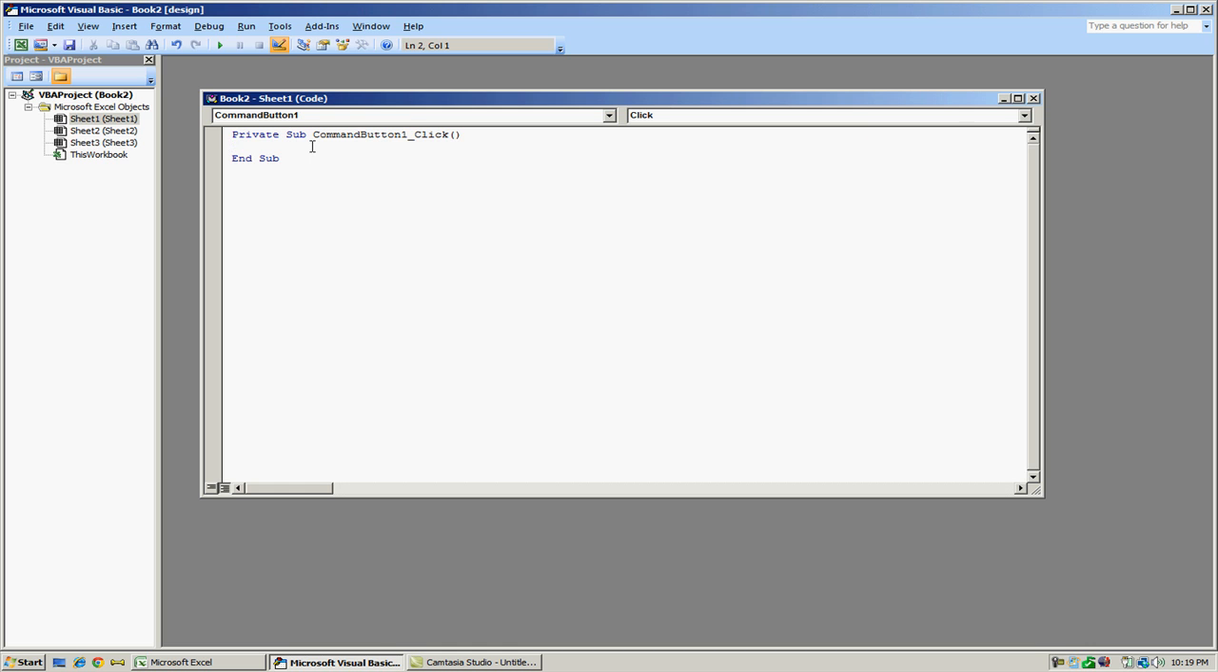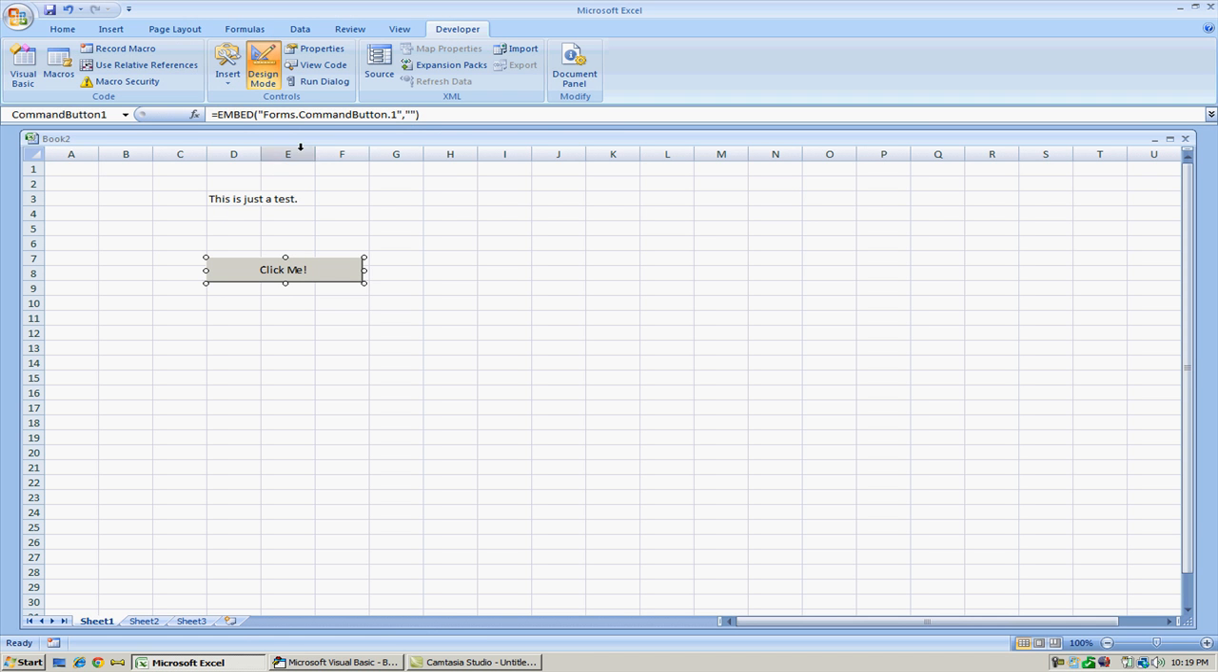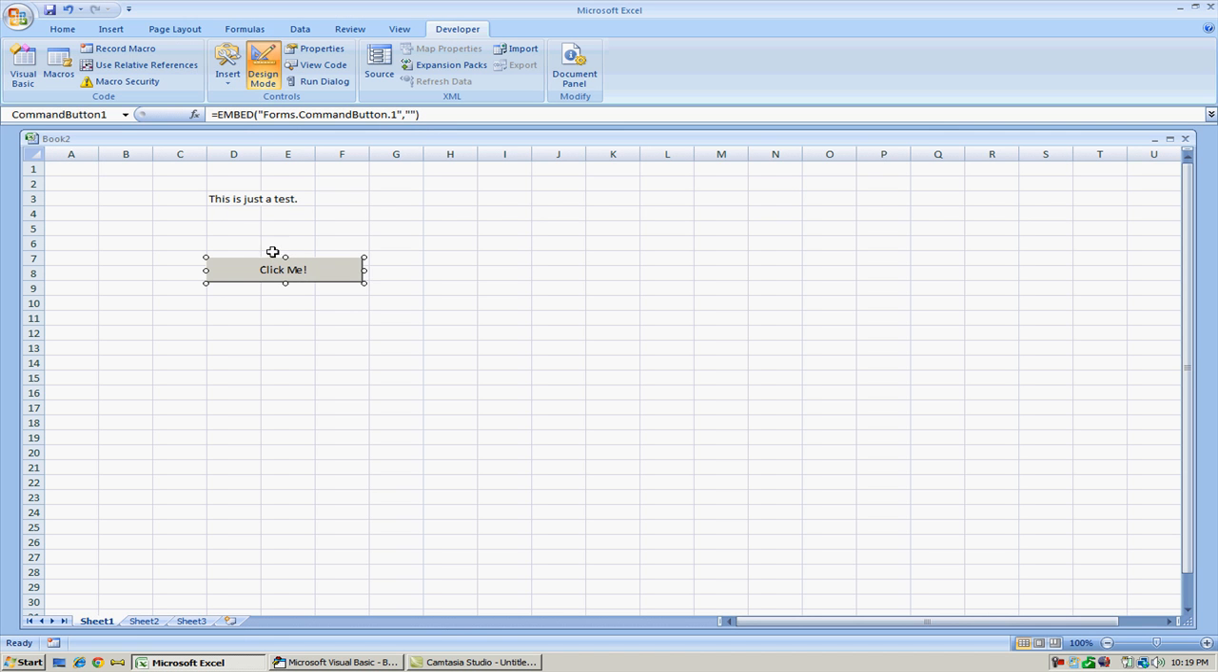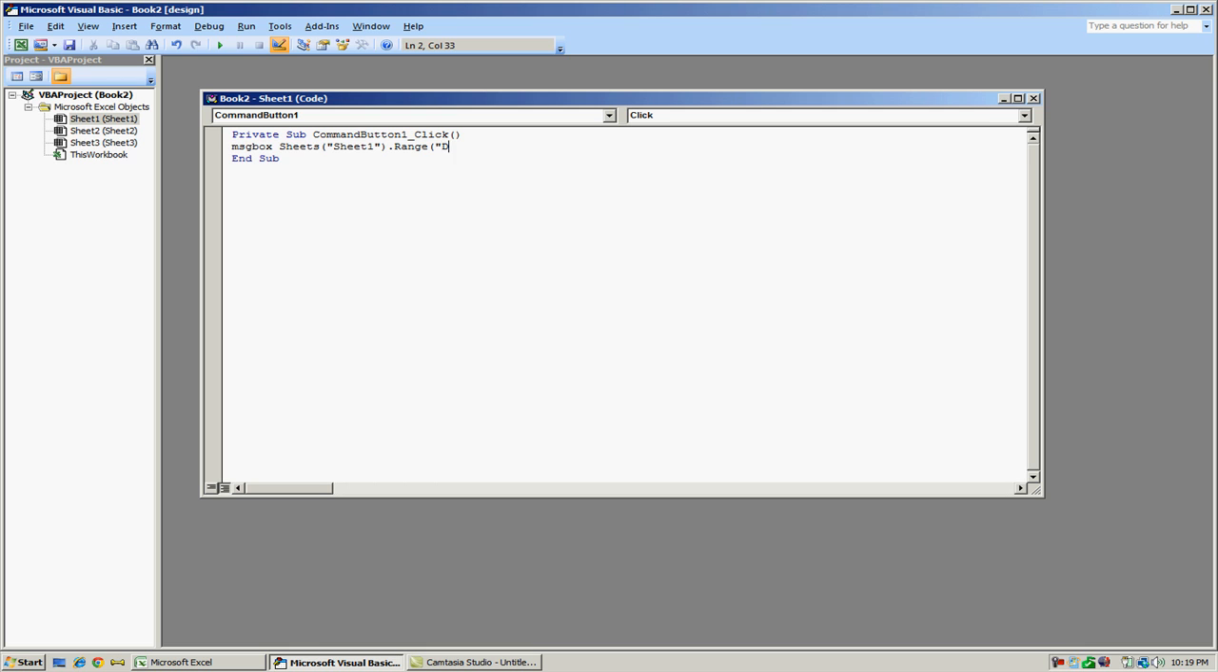And we're going to go on and do a quick message box for this cell right here, cell D3. Right now, we're in Sheet 1, and we're going to look at cell D3. Let's go on and do the source code for this. We're going to do a quick message box. You can do Sheets and the name of the sheet, Sheet 1, dot Range, and the range that we're looking at again is going to be D3.